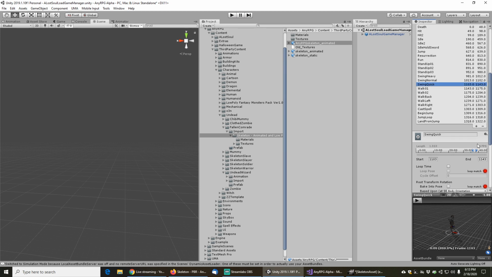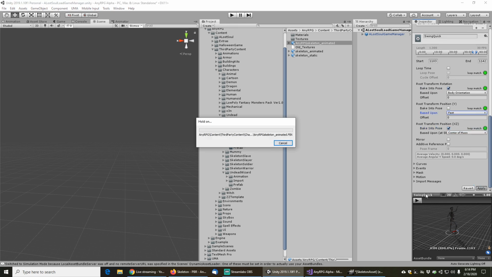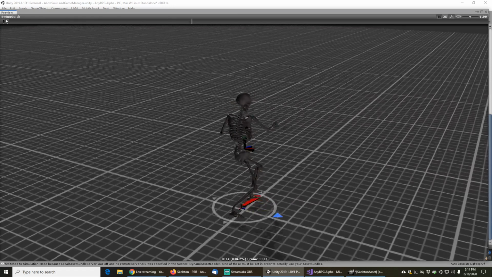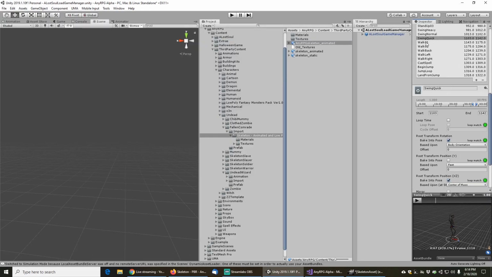Swing quick. Watch that one. And we'll set the end frame to 1142. Bake in everything except for Y, set Y to feet, hit apply. That's pretty good, I think. So then we'll fix up his walk loop as well. Very likely we have a messed up frame at the end of the walk loop, so we will set that to 1174. Yeah, it looks pretty good.